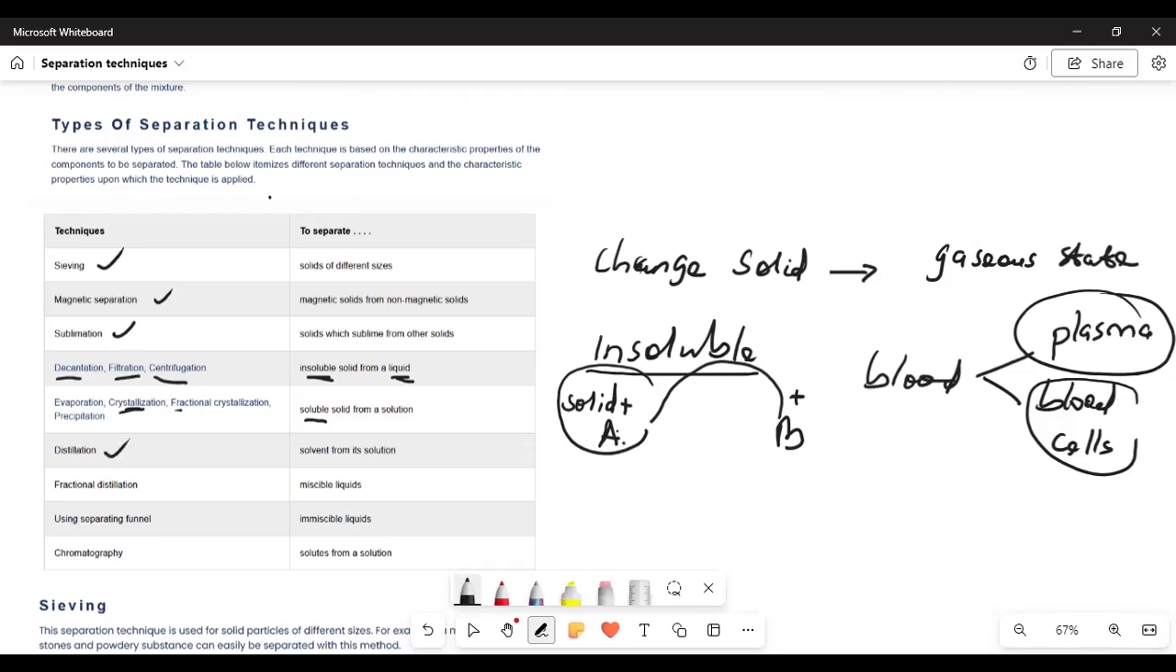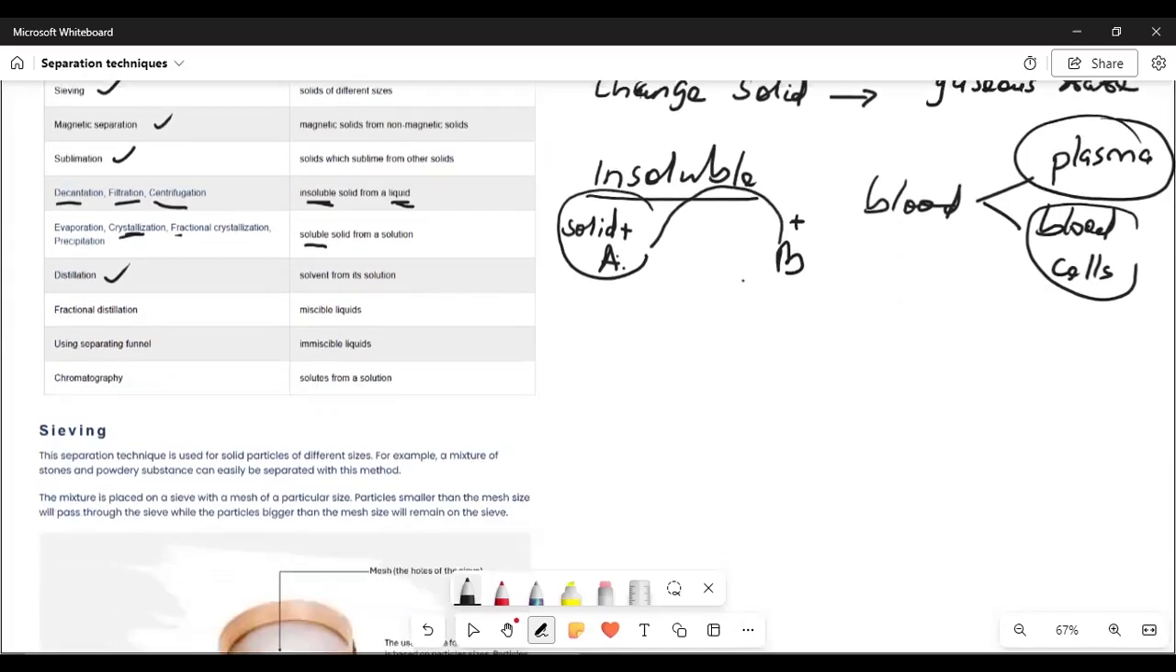And you have distillation, which is used to separate solvent from its solution. That is, you have a liquid that is within a liquid. Then you want to separate one liquid from another liquid. That is miscible liquid, for example, ethanol and water. Ethanol and water, when you put the two together, they mix completely in a way that you can't tell the difference between the two. If you want to separate that kind of mixture of two miscible liquids, what would you use? You can use either distillation or fractional distillation, depending on the boiling point. If the boiling points are far apart enough, then simple distillation is enough to separate one from the other.